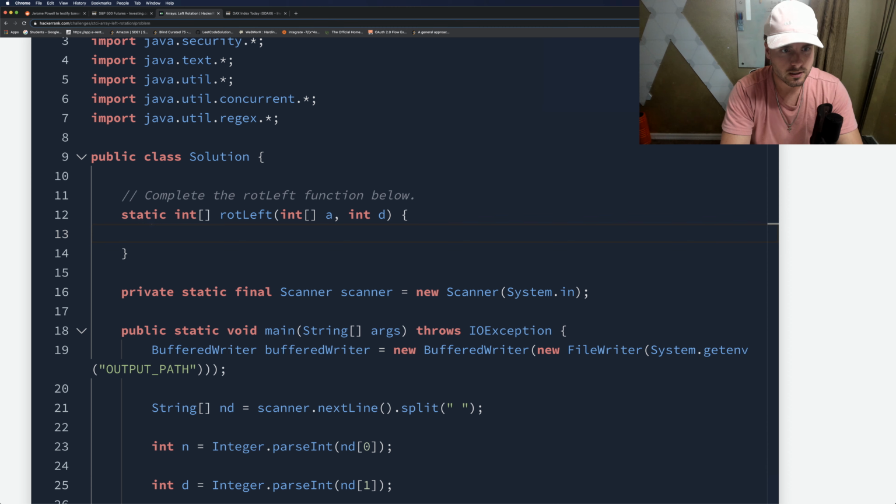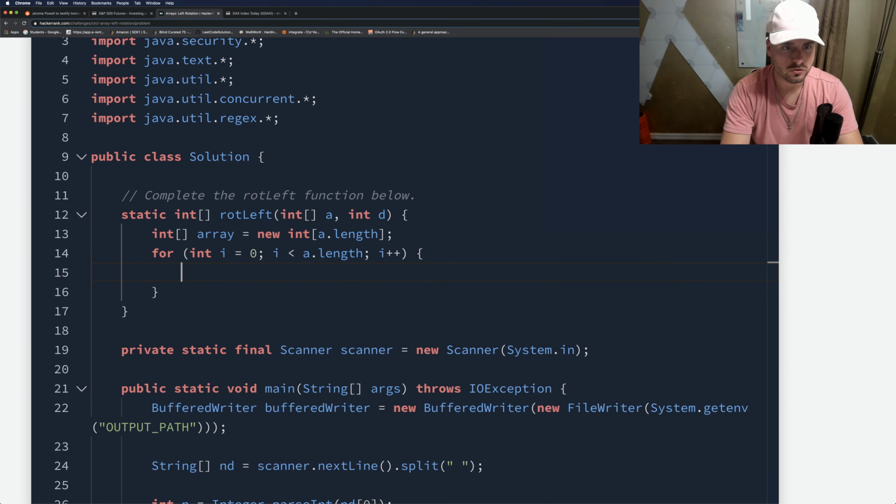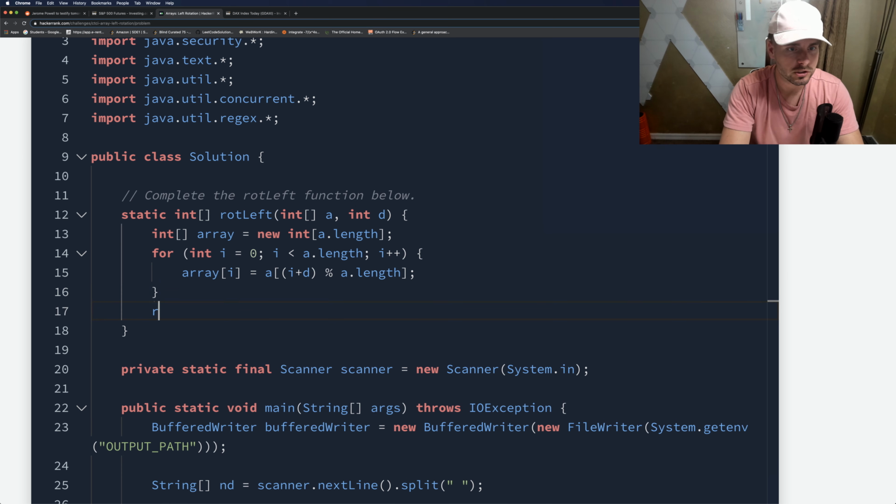So let's create an int array. And then let's just loop through. So we have exactly what I wrote. A of I plus D modulus a dot length. Okay, sweet. And that's it. So then we just need to return our new array.